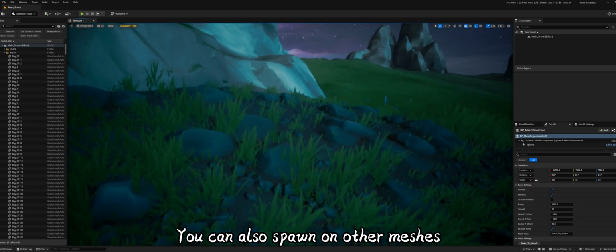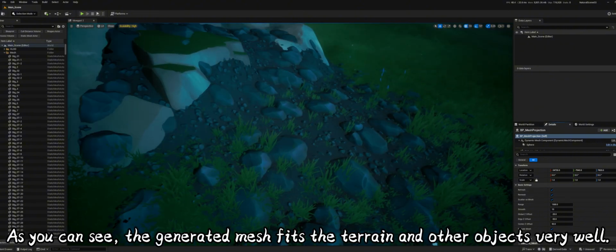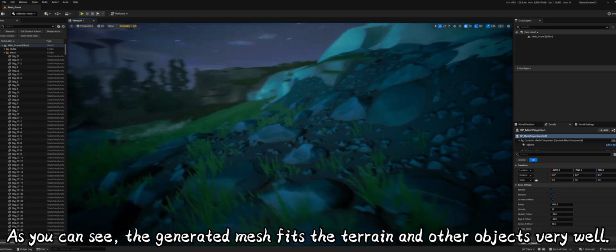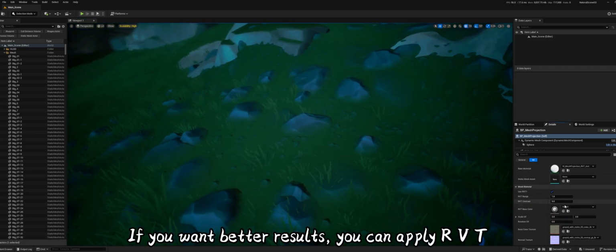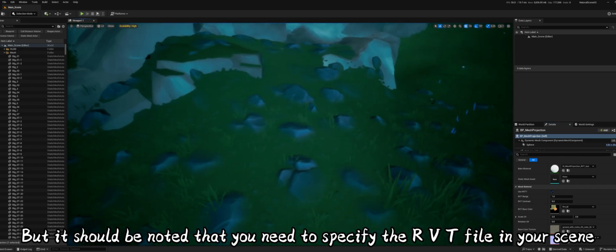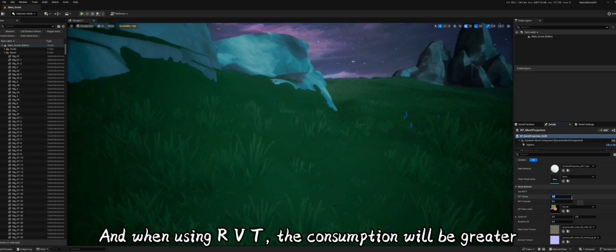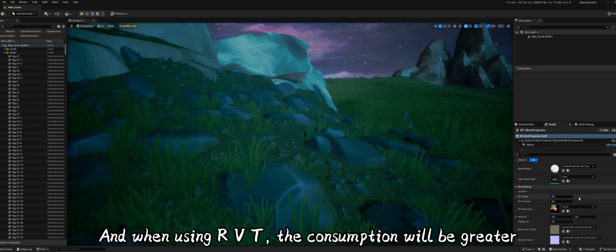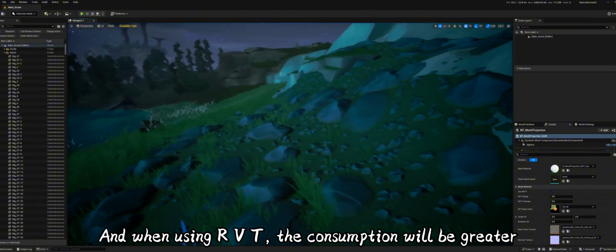You can also spawn on other meshes. As you can see, the generated mesh fits the terrain and other objects very well. If you want better results, you can apply RVT. But it should be noted that you need to specify the RVT file in your scene. And when using RVT, the consumption will be greater.